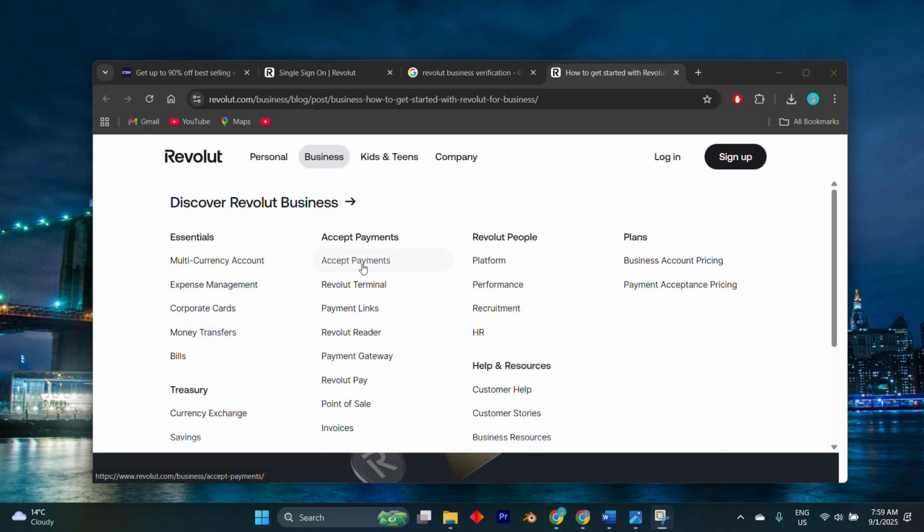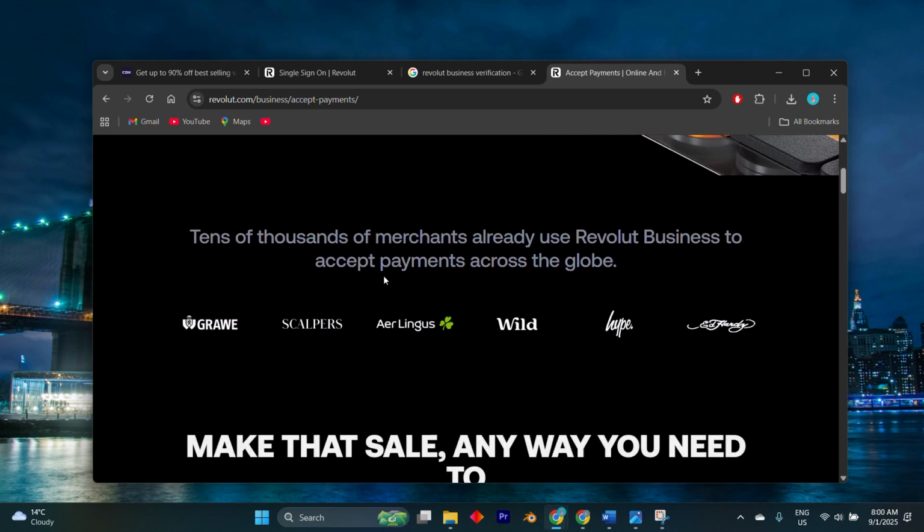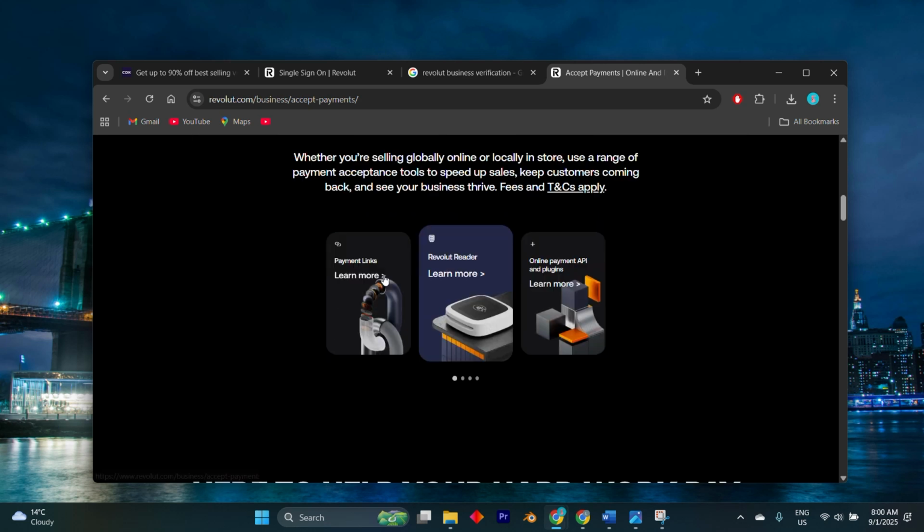One key advantage in 2025 is that Revolut continues to expand its international coverage, making cross-border payments much cheaper compared to traditional banks.